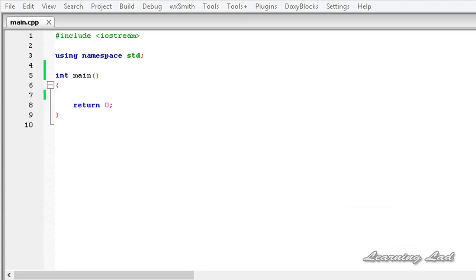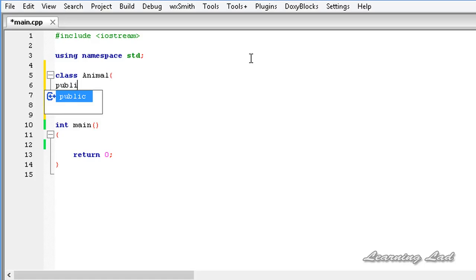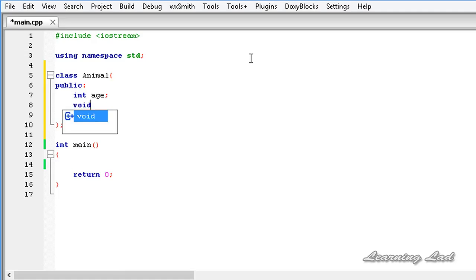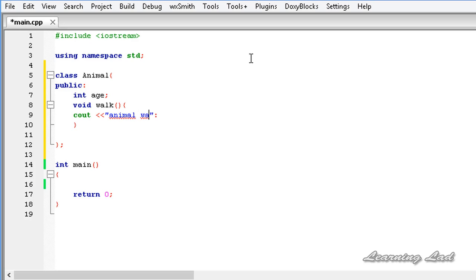The first thing that we're going to do in this tutorial is create a class called animal. So it's going to be class animal, and inside this class definition let's have the public access specifier, and let's create a member. Let's call it age, and let's have a member function, and let's call it walk. Now inside this walk method we're just going to say animal walks, and end this line with a semicolon. Now we have a base class called animal, which has a member age and a method called walk.